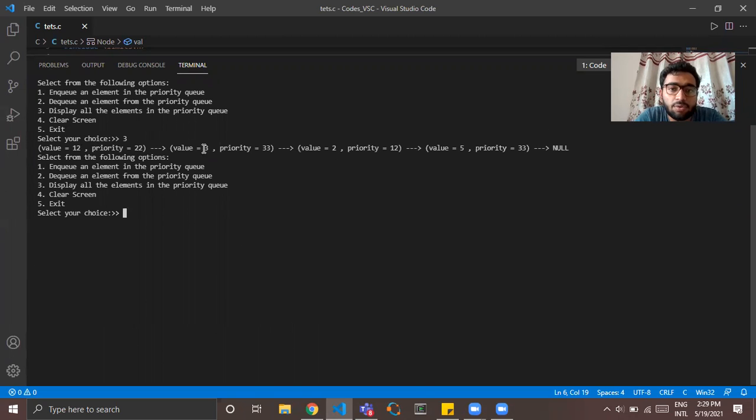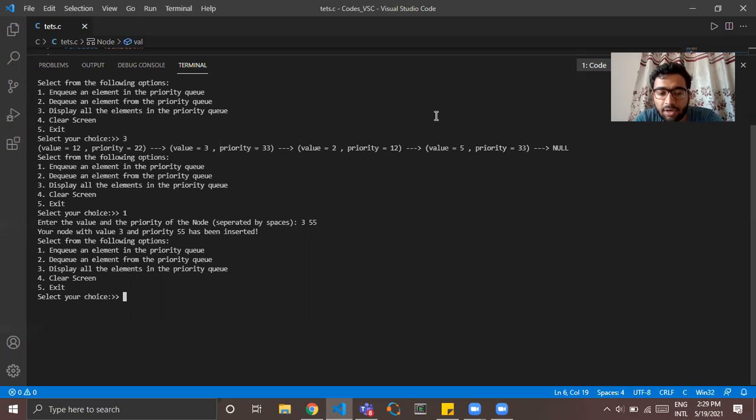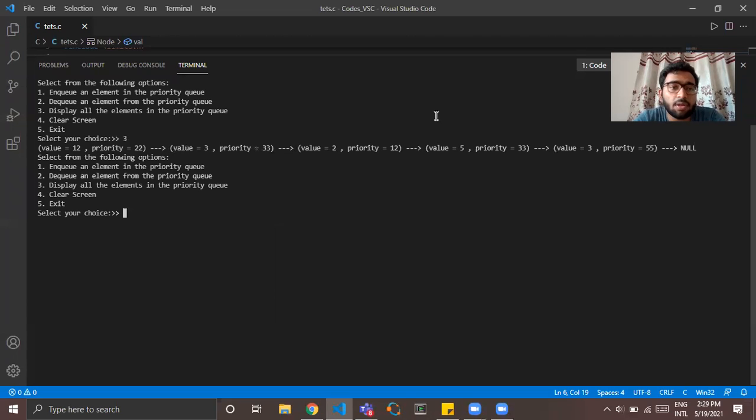So we have 1, 2, 3, 4, 5 different nodes: 12, 22, 333, 212, and 533. Let's add one more node with a value of 3 and the priority of 55, the highest priority. Let's just display all the nodes once. So 12, 22, 333, 212, 533, and 355.